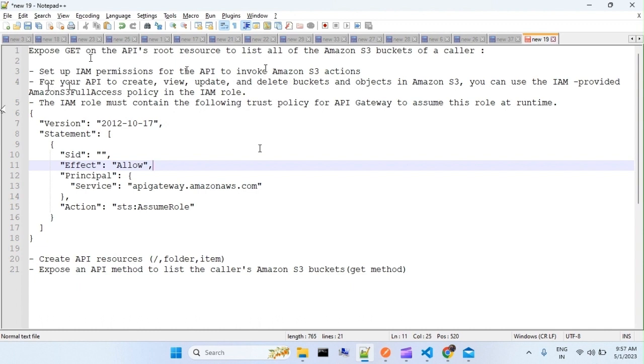First, we need to set up IAM permission for the API to invoke Amazon S3 actions. Then, for your API to create, view, update and delete, I mean do all the operations on the objects in S3, you need to use the IAM-provided either S3 full access or S3 get and put operations on the IAM role. The IAM role must contain the following trust policy for API Gateway to assume this role. For example, we must include apigateway.amazonaws.com to assume this role.